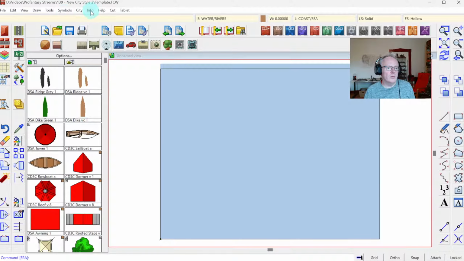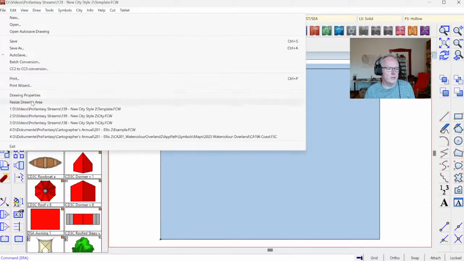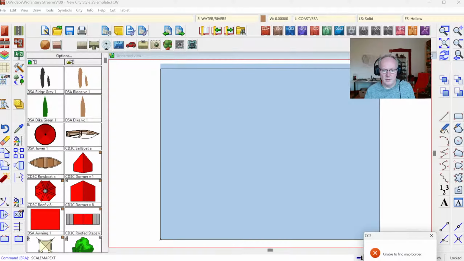So let's have a quick look at how large my map is. Actually, I could probably do that with the resize drawing area. Okay, we don't have a map border now on the map. That's one of the faults, probably because the road tool did not work unless we unchecked the restrict to map border option. All right, so we do have to set up everything from scratch, which is fine. I'm just going to delete everything and go from scratch.